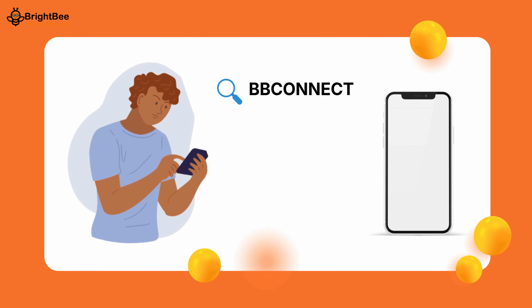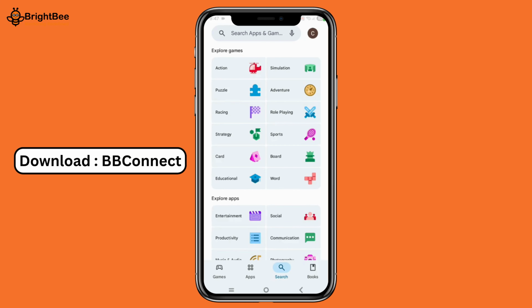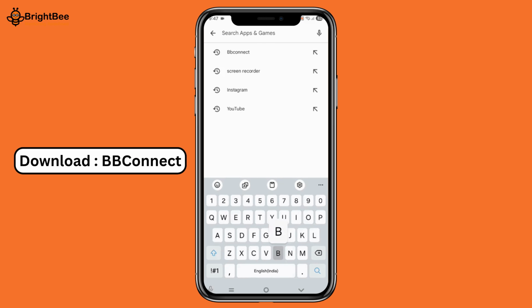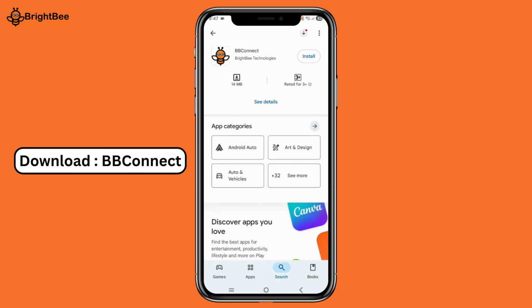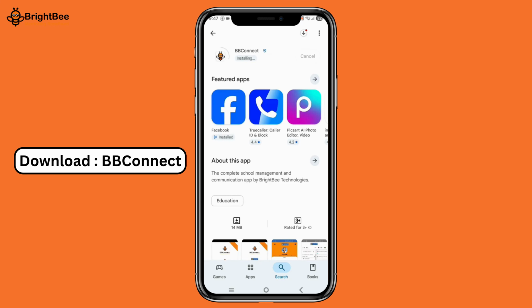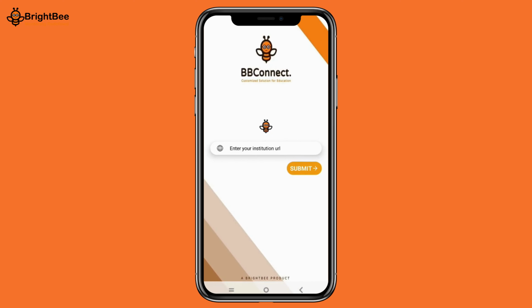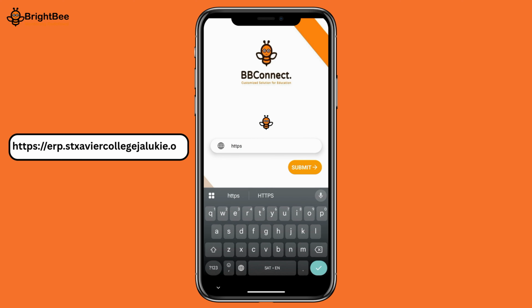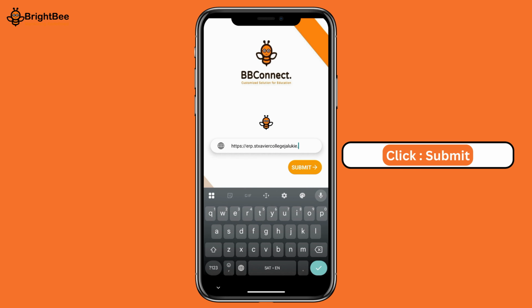To get started, download the BBConnect app from the Google Play Store. Once installed, simply enter your school URL as shown on the screen, and click Submit to proceed to the login page.